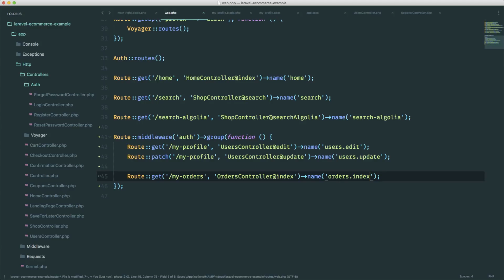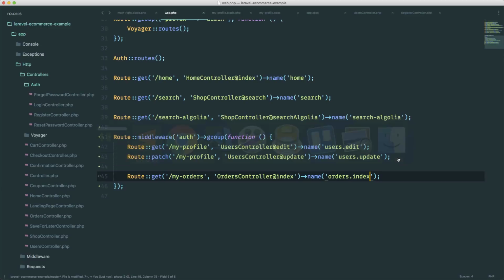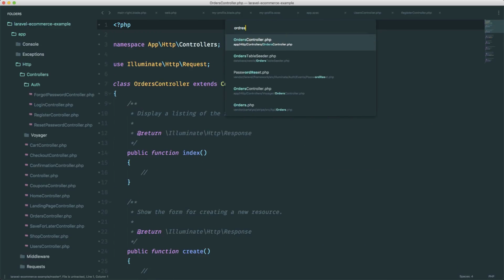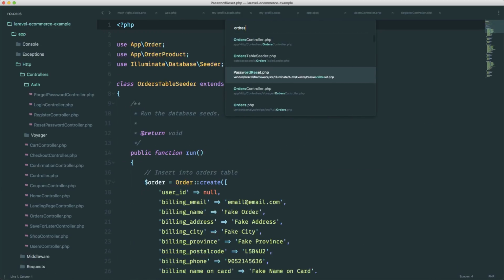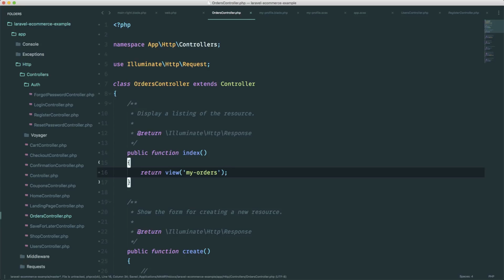So let's go ahead and do that. PHP artisan make controller, orders controller. Let's make it resourceful. Okay. Orders controller. Again, there's one for Voyager here as well, but this one's for the admin, and we know this one's only going to be for logged in users. Okay, so let's just make a new view in here. So let's just say return view my orders, and we'll pass in the orders in a second. Let's just get the view rendering on the page.